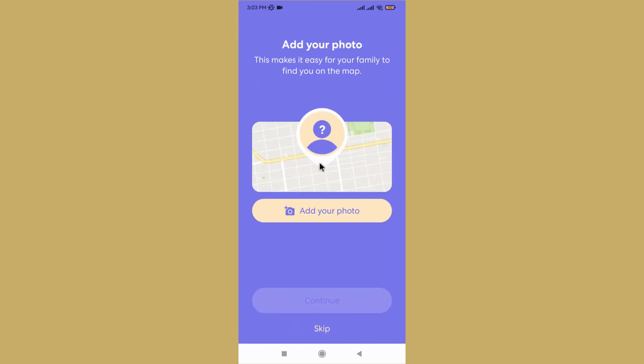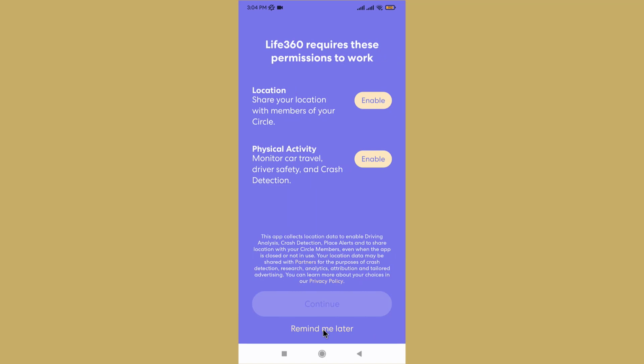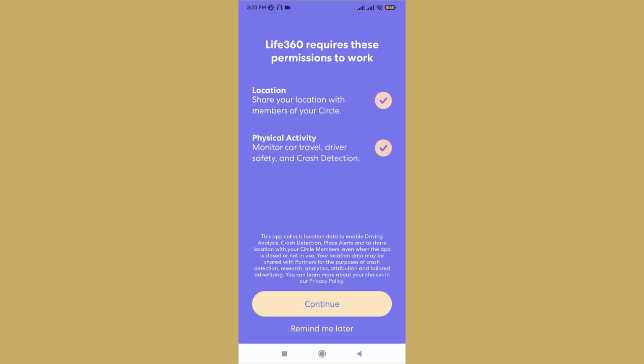And once you tap onto an option, you will land onto an interface like this where you need to add your photo, which makes it easier for your family to find you on the map. So if you want to add your photo, go to add your photo and tap on it and choose the best picture that suits your profile for this account. And once you upload your photo, you will be taken to another page where this app asks you to enable the location and physical activity in order to proceed. So once you enable both the location and physical activity, you can go to continue at the bottom of your screen and tap on it in order to proceed.